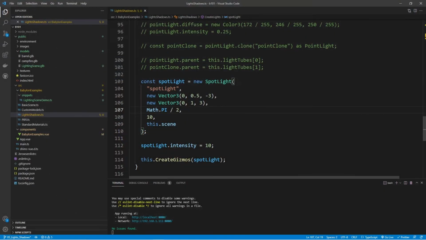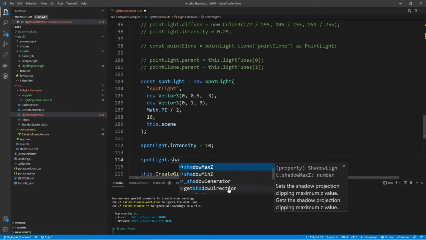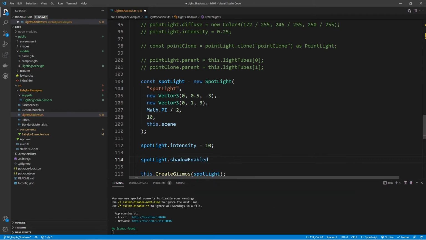For the spotlight, we need to ensure that we can actually utilize shadows with this light. If you just start typing out shadow, you should see shadowEnabled appear. This is a Boolean, so we'll set that to true.